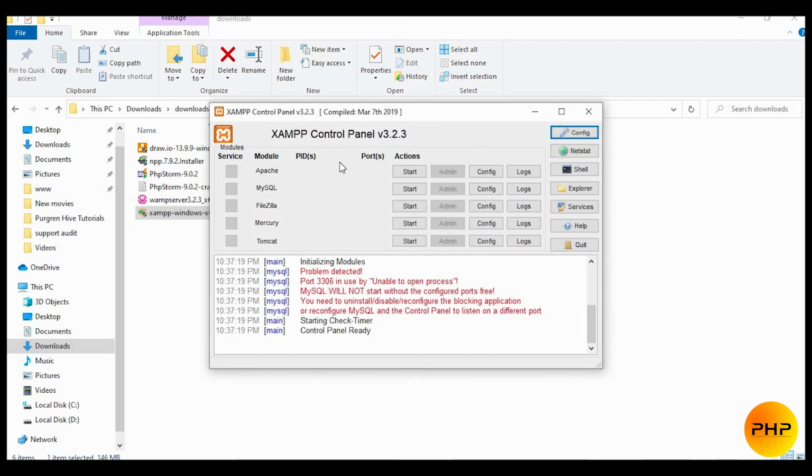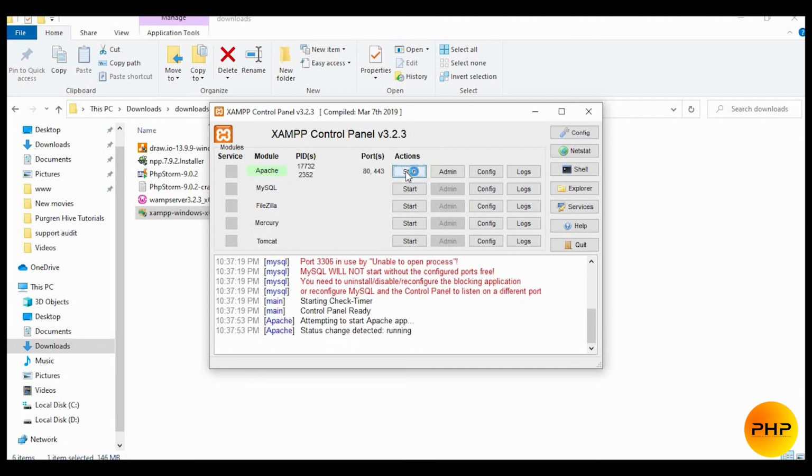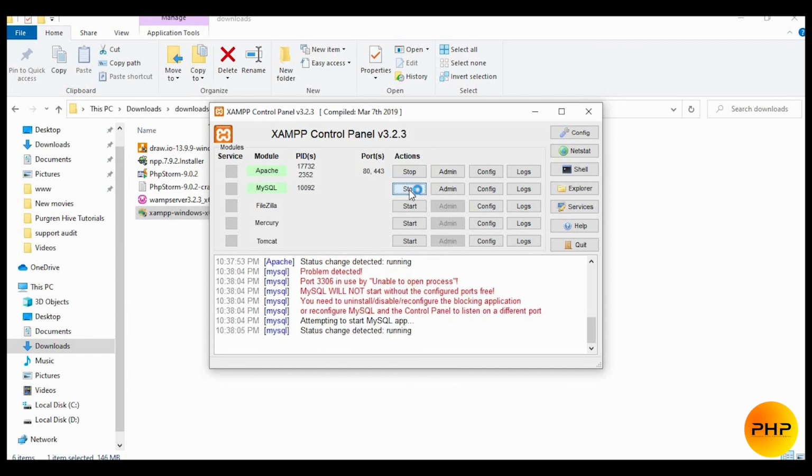All right. So since I already have one installed on this machine, I'll have issues with ports. When I start the Apache and start the MySQL, it will tell me the port is already being used. Because if you see here, port 3306 is used by, so unable to open the process. So I can go in and change the port. All right. So let's click on start. Let's see if Apache will start. Okay, so Apache will start, but MySQL will not start because I have the WAMP already installed.